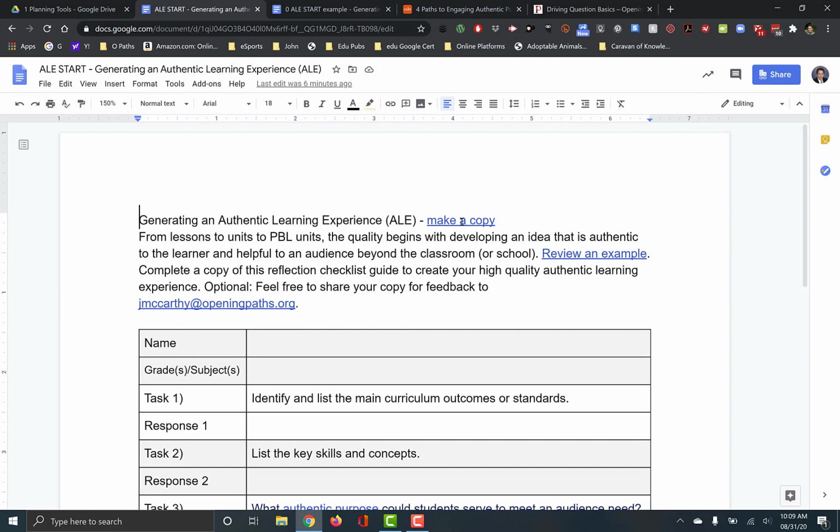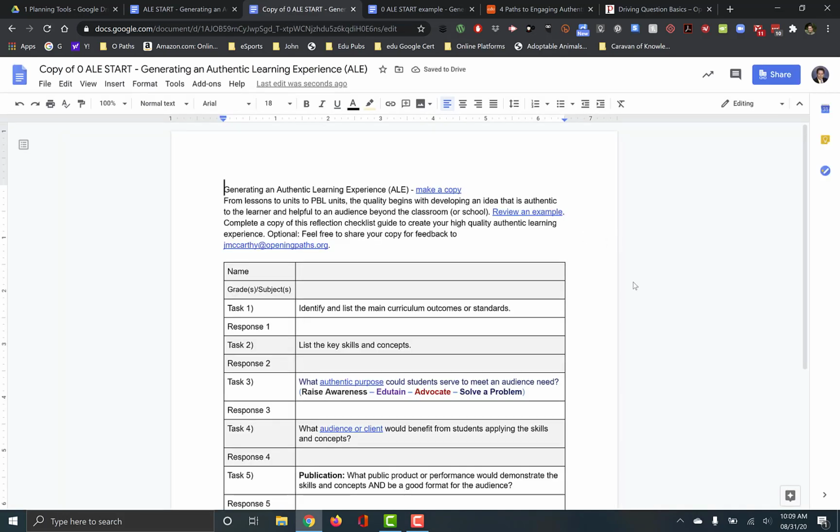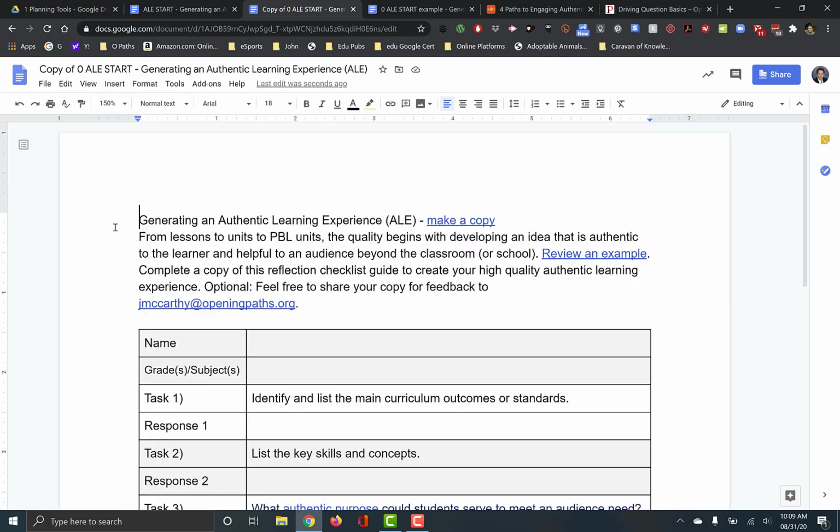The first thing you want to do is click Make a Copy, so you have your own copy. So it comes here, you make a copy. Once you have your copy, we're going to make this bigger. You're ready to start to use this document.